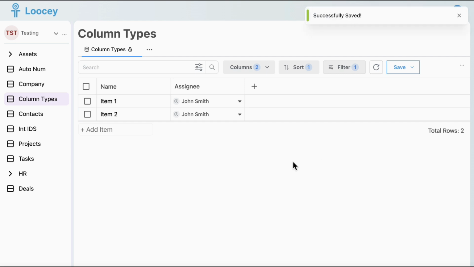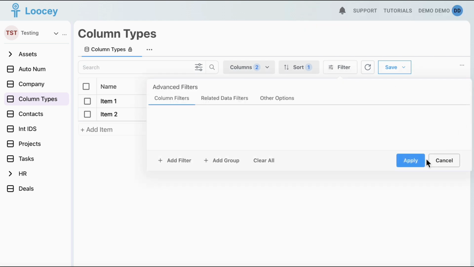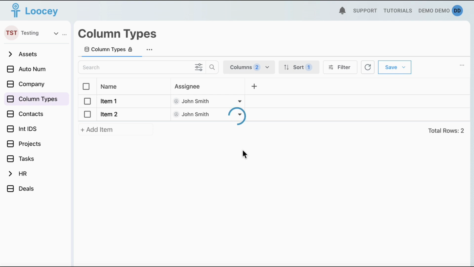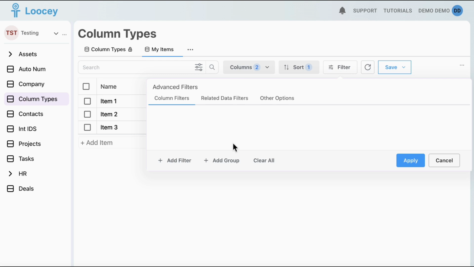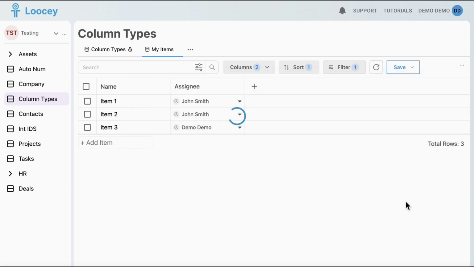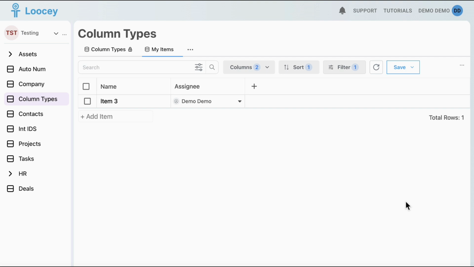We can also make these views dynamic by using the current user filter instead of selecting a specific name. For example, if we create a view called My Items and set the filter to assignee equals current user, the system will automatically detect who is logged in and show only their items. If you open this view while logged in as Demo, it will show Demo's items.